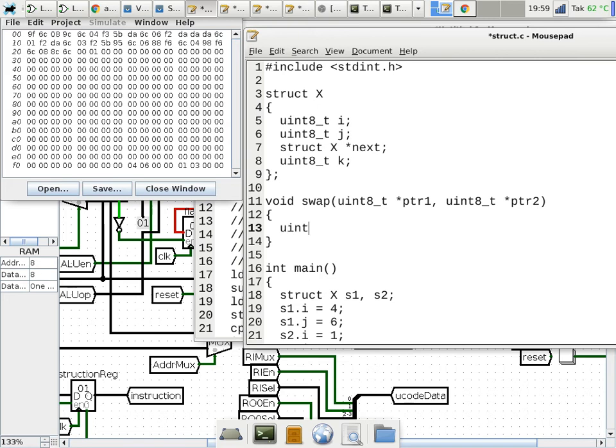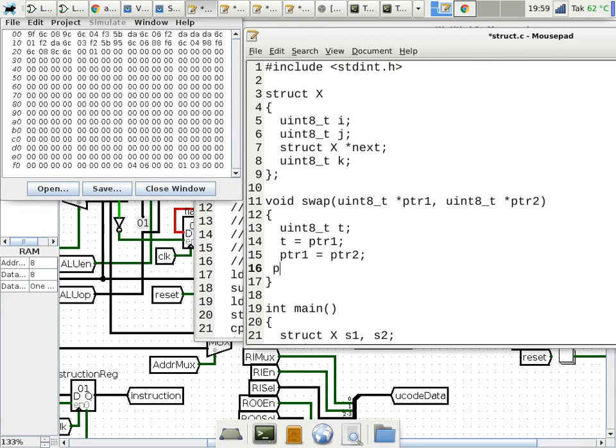So here we have the original way to define t, which is a local variable. But then I am copying the code incorrectly here. I'm just saying that t equals ptr1 instead of the dereference of ptr1. And then I say ptr1 equals ptr2, and then ptr2 equals t. In other words, I'm leaving out all the dereferences. If I were to compile this program the way it is, what do you think is going to happen?